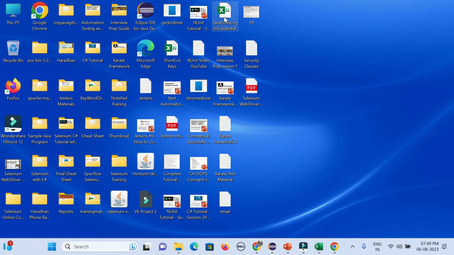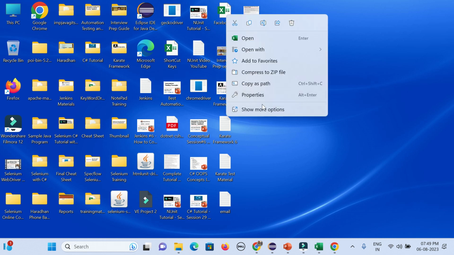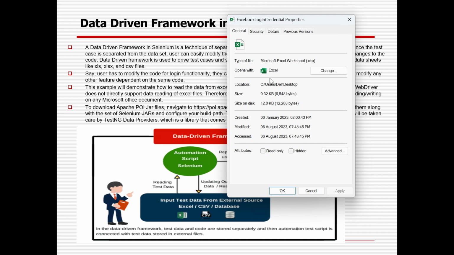First I need to go to here. What is the path? The Excel sheet is open. Go to the properties and you can get the path, right? This is my path: C drive, user, and on my desktop my Excel sheet is open. Then what is the name of the Excel sheet? The name of the Excel sheet is Facebook login credential, right? And the extension is .xlsx.